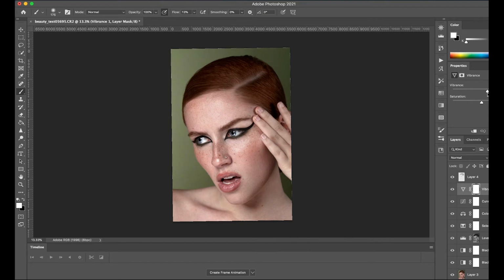I'm just playing with the Vibrance slider. Again, I just want to see if I like the image having a little bit more vibrancy or bringing it down a little bit to be a little bit more neutral, a little bit more professional, and I think I'm going to keep it down a little bit just so that way it's nice and clean and sleek for this model's portfolio.